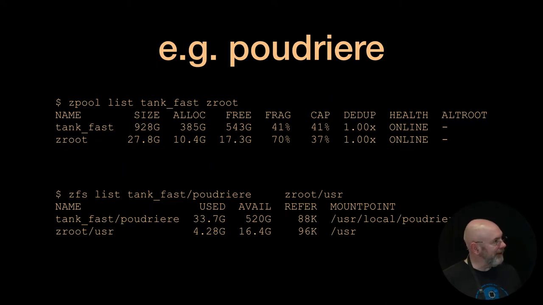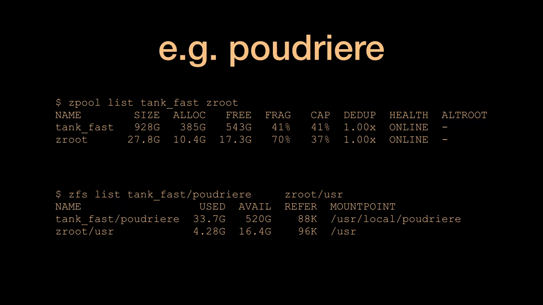So here's an example of me doing exactly that for Poudre, where I have my zroot with my smaller drives here, but then I have my fast tank with a lot of space here, and you can see that Poudre is mounted at /usr/local/poudre, and that's just part of /usr, and it's completely transparent to anything else that I'm doing. This is also another way to expand the system. If you don't want to touch your original RAID Z, you can just put the space where you want it. You can do a whole bunch of mount points like this.